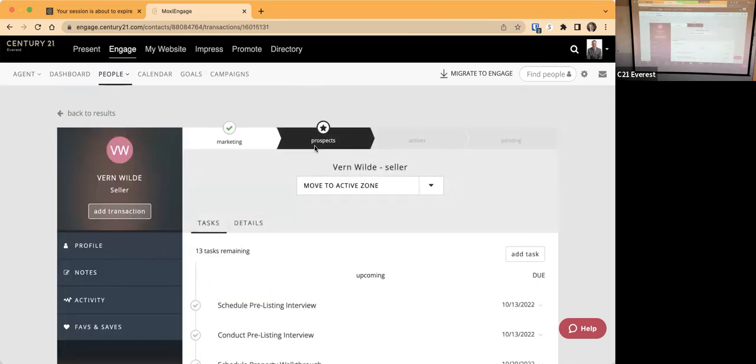All right, so now you can see he's in this prospect. And if I wanted to move him to the active, which let's say that now we fast forward and it's March, and he's like, yeah, let's start looking for a property, then I could move him to this active zone by just clicking on that as well. Or I could delete or deactivate the transaction. So that's how you're going to move people through that sales flow process, up here.